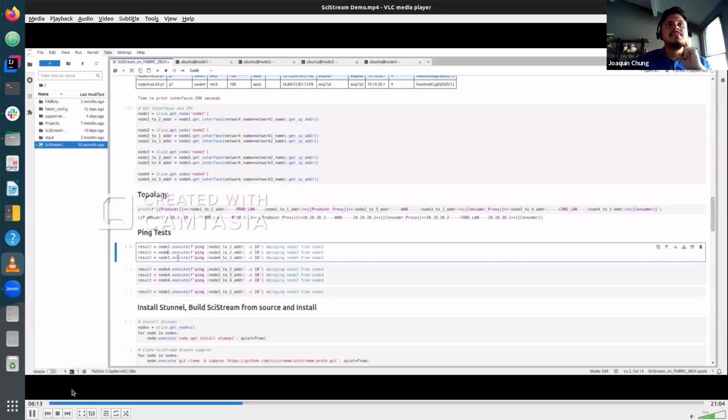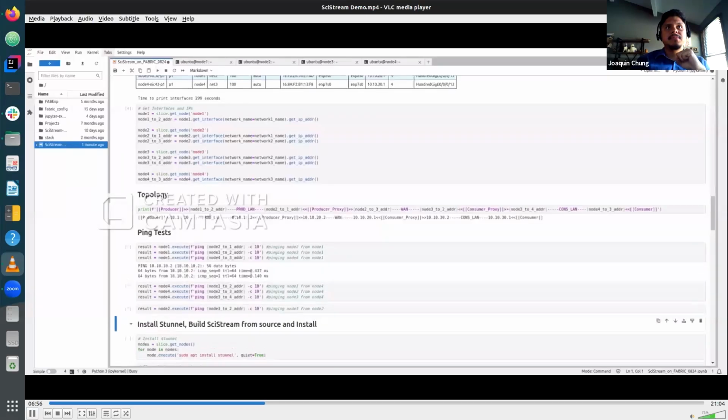Next, we want to perform ping tests to establish that the producer and consumer do not have reachability over the WAN connection so far, which is typical of our use case. Node 1 cannot ping node 3 and node 4. And node 4 cannot ping node 1 and node 2. But node 2 and node 3 can talk because they are directly connected, as we see here, right? So let's just go ahead and run these three cells just to confirm.